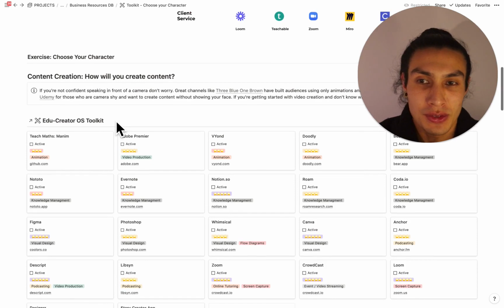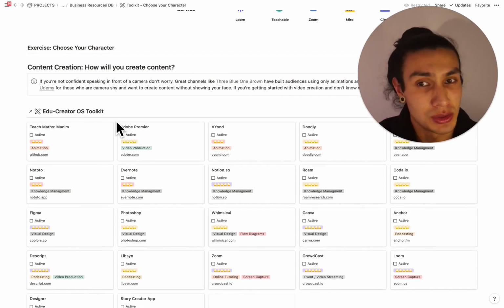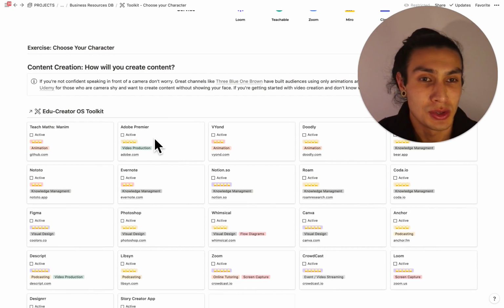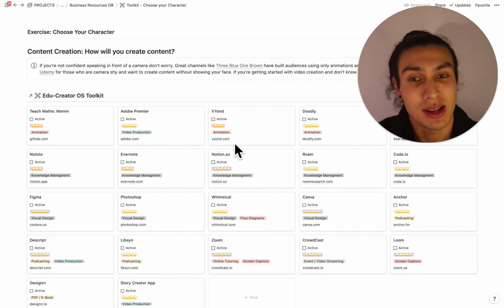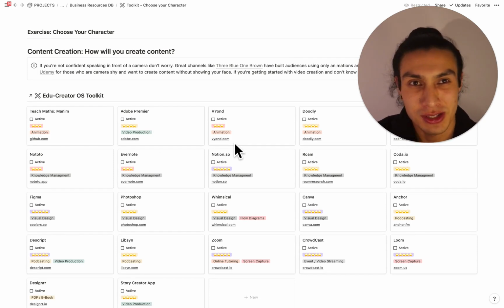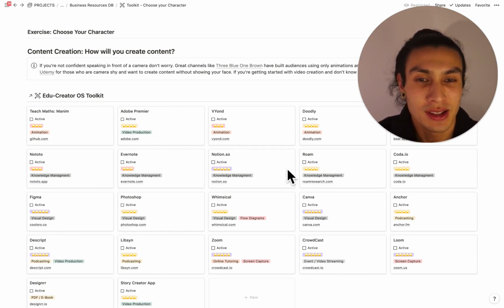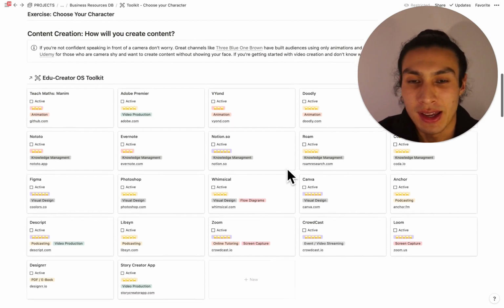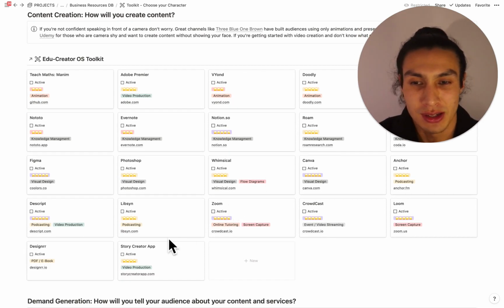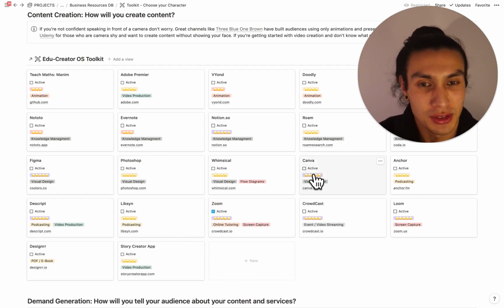So for this first area, content creation, how will you create content? I really encourage you to play with a bunch of the different tools, see what workflows you like and what you don't like. There's stuff in here for creating animations, you know, those sketch videos where you never have to show your face, but you can still teach stuff. I've included tools for that, as well as knowledge management, and also tools for creating quick videos and graphics. So as you're going through, just select different tools that you're going to be using. Well, I use Zoom a lot, so I'm going to click active. I also use Canva a lot, so I'm going to click active.